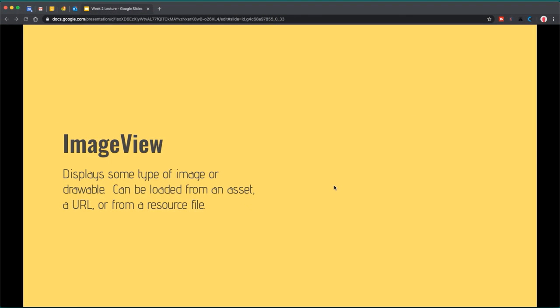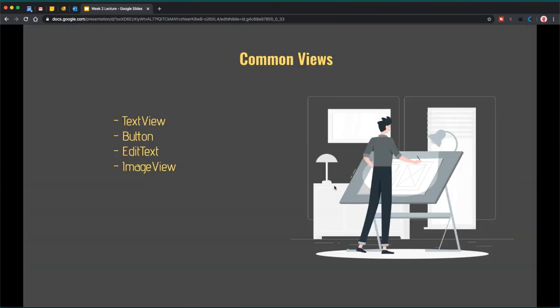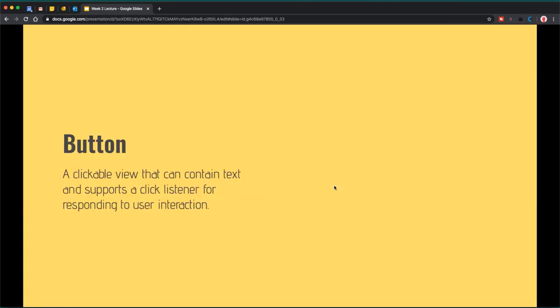So those 4 view types, text view, button, edit text, and image view, those are going to be our primary focus for this week. As we move on, we'll add some more complex view types, but those are really some of the core building blocks of any Android application.